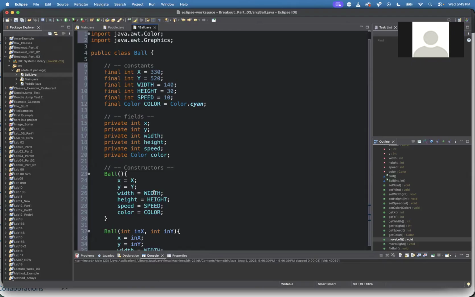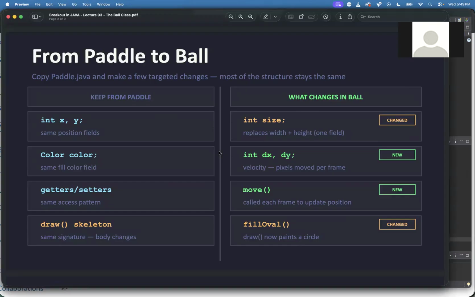So I guess one thing we'll do is these constants. This was the starting constants for where our ball should be, or for our paddle should be. But let's see what we have here. So what do we want to keep from paddle? X and Y position, yes. Color, yeah. The getters and setters, sure. The draw, yeah. But what do we need to change?